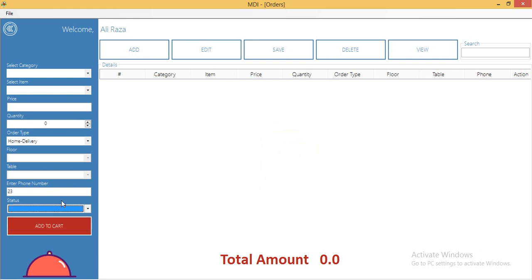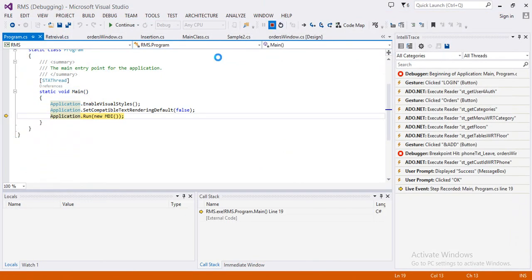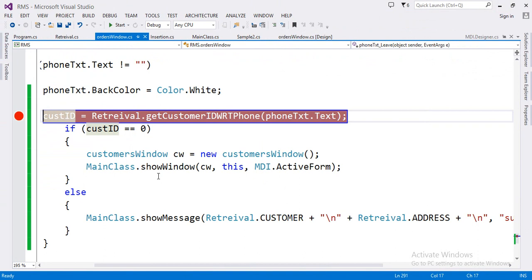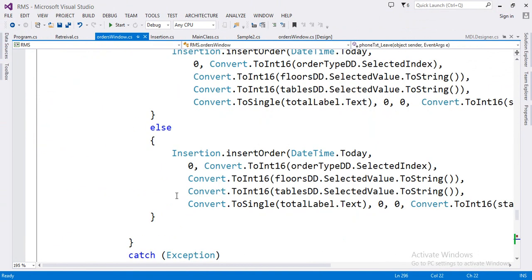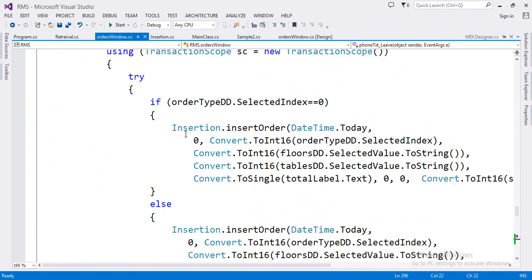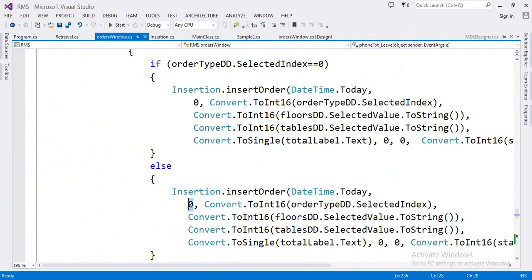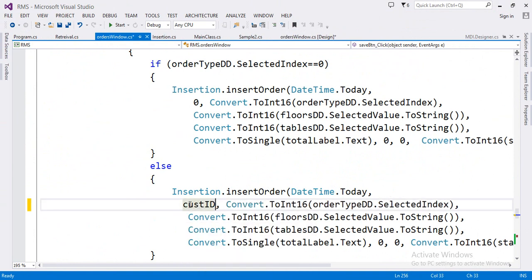Okay, now the next step is what we are doing. After specifying everything, just come inside this window on the save button. Where was the save button? Here we have the save button already. So in this save button you have to place the customer ID here. So my customer ID is here. Okay, so when you are in which mode, other than the dine-in mode, that is the takeaway mode. So takeaway mode or home delivery mode, in both the modes you are here inside this.